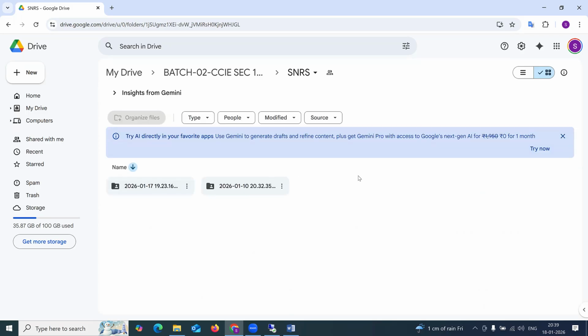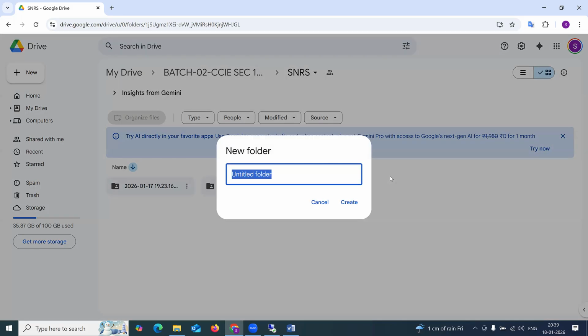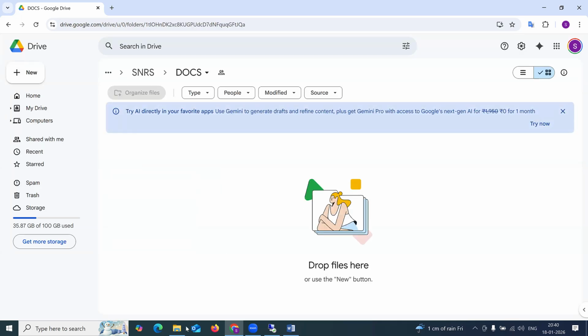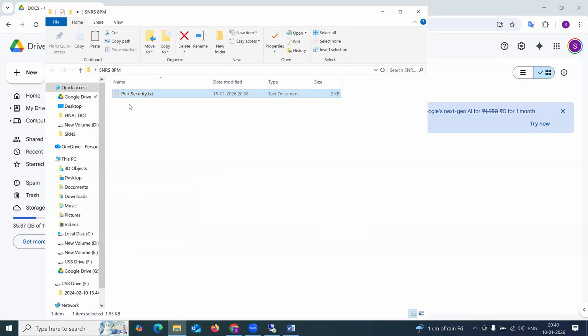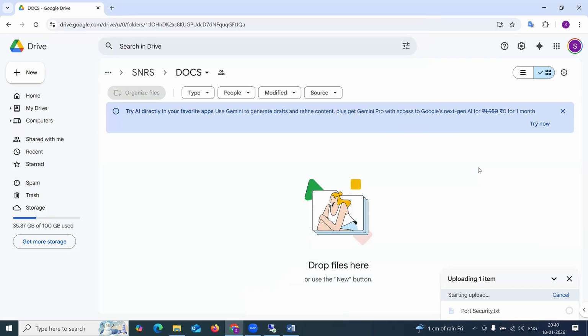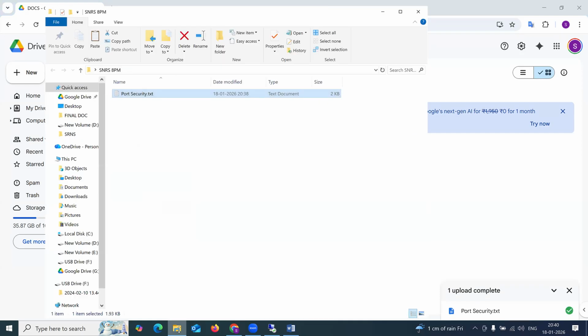Okay. So guys, inside the drive, I'll create one folder called docs. Inside this folder, everything will be uploaded, like the port security notepad. The port security notepad will be uploaded here, and the document that I used for port security.